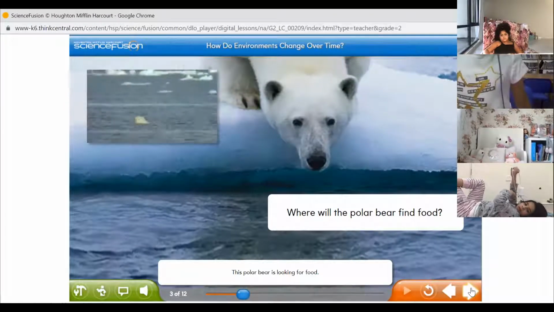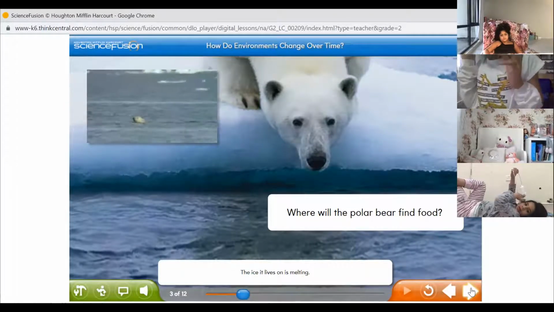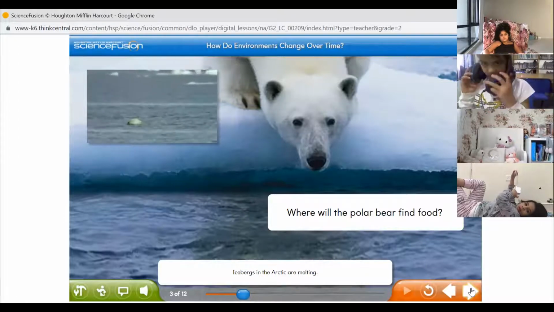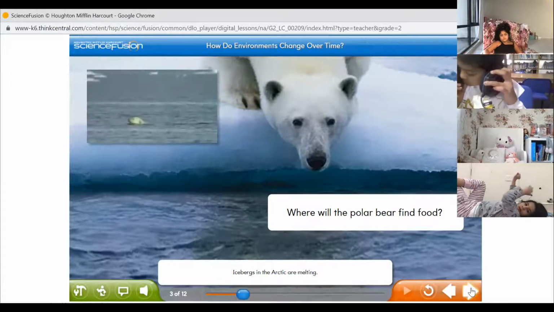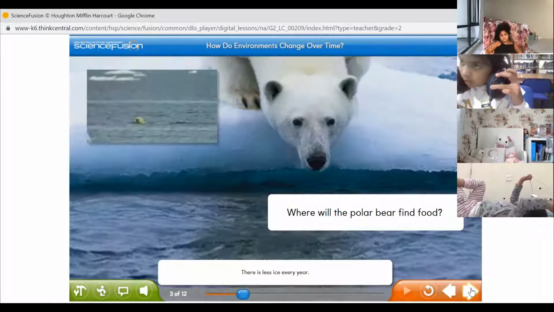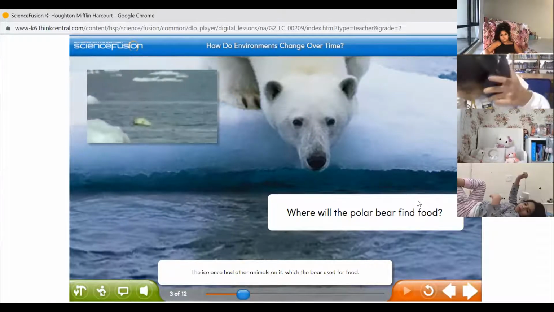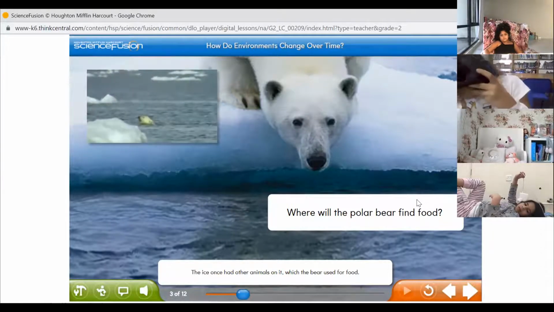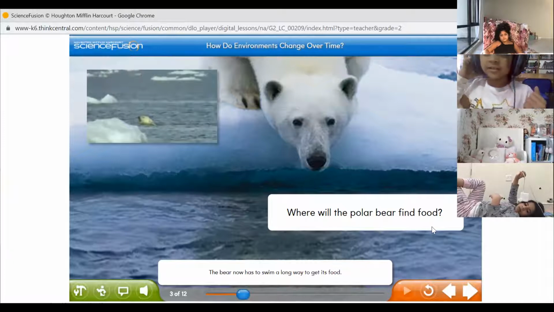This polar bear is looking for food. The ice it lives on is melting. Icebergs in the Arctic are melting. There is less ice every year. The ice once had other animals on it, which the bear used for food. The bear now has to swim a long way to get its food.